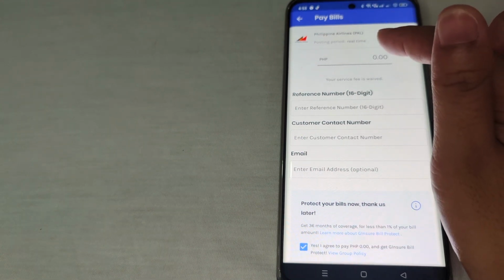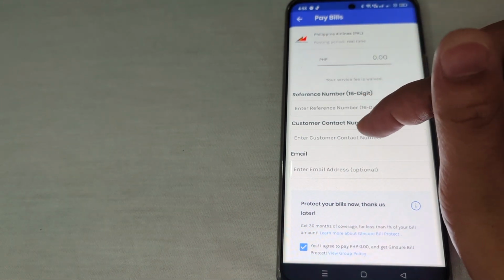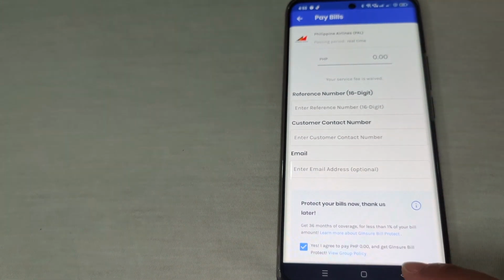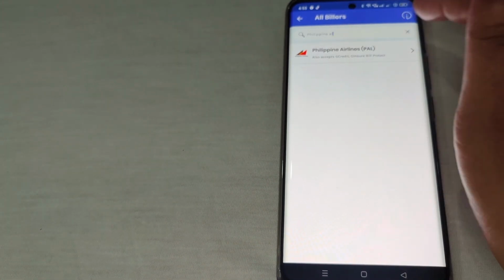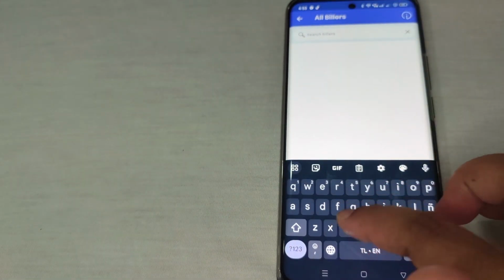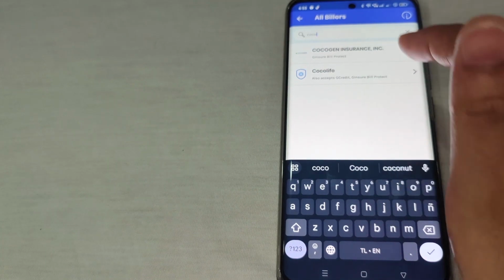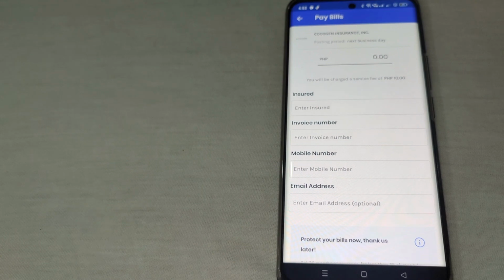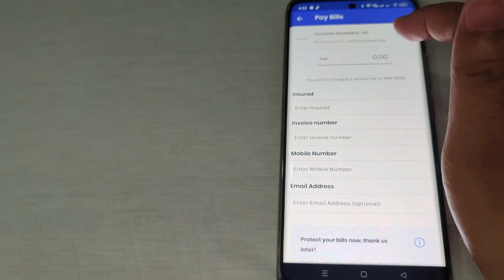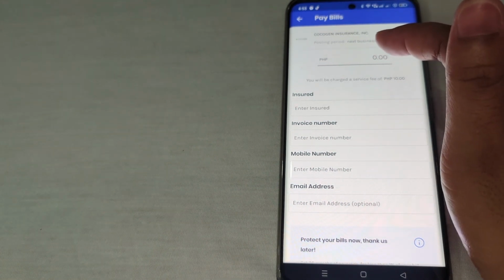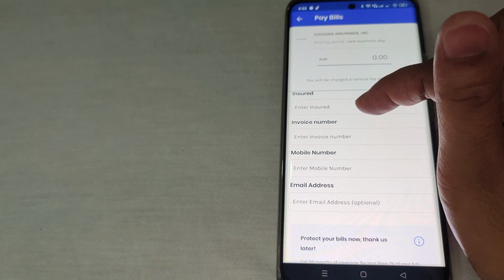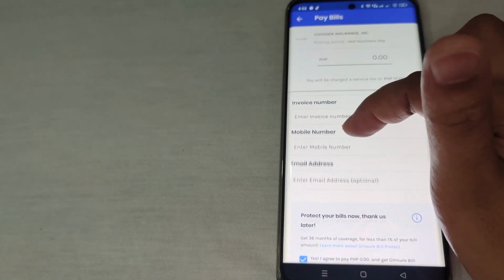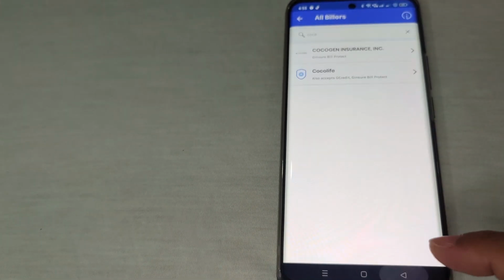Of course, we're going to input the amount, the reference number, the customer contact number, and email address. Okay, so let's say, for example, another one is Coco Life. Okay, Coco Life. This is an insurance company. So let's say, for example, when we are going to pay our insurance, then we can pay it through the Gcash app. Of course, the same process, you have to enter the amount, the name of the insured, the invoice number, the mobile number, and of course, the email address.